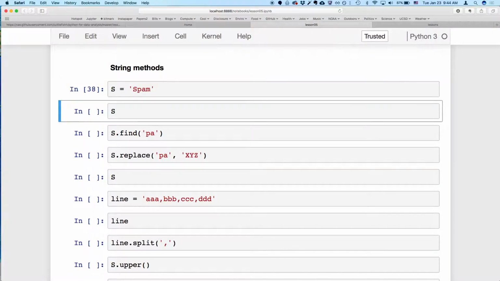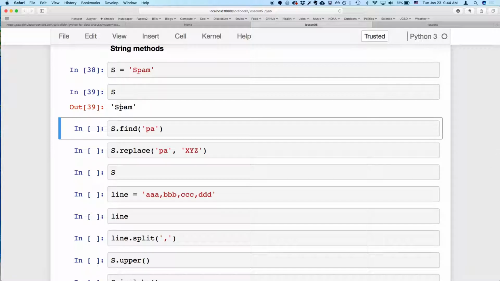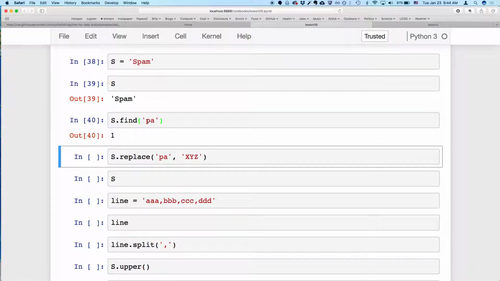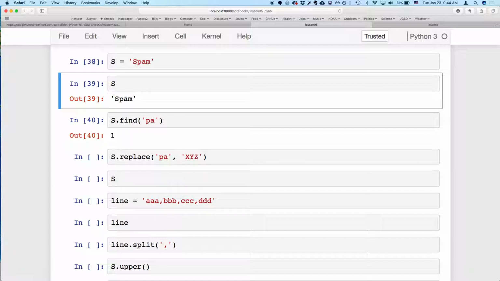So first we're going to store s back to its original value that we had, which was spam with a capital S. One of the methods that you can do with strings is called find. What find will do is it will find a substring within that string and spit out the position of that string, starting with the starting point. So if we find PA, it will search the string for the substring PA, and it finds it here, which is at position 1.